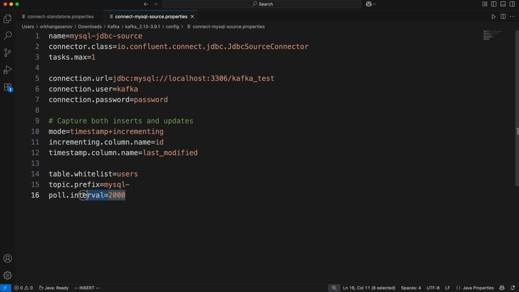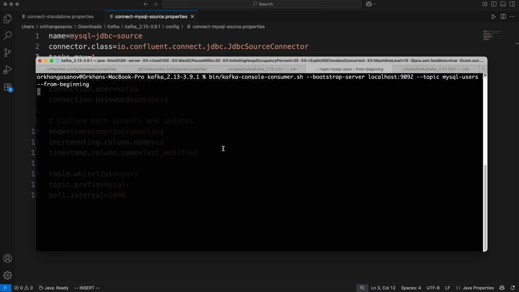And this is the interval at which we want our connector to query our database, to monitor our database for new entries. That's all we need. We need the standalone properties, and we need the Kafka Connect properties. So that's all we need. Now we can go and start our connector.